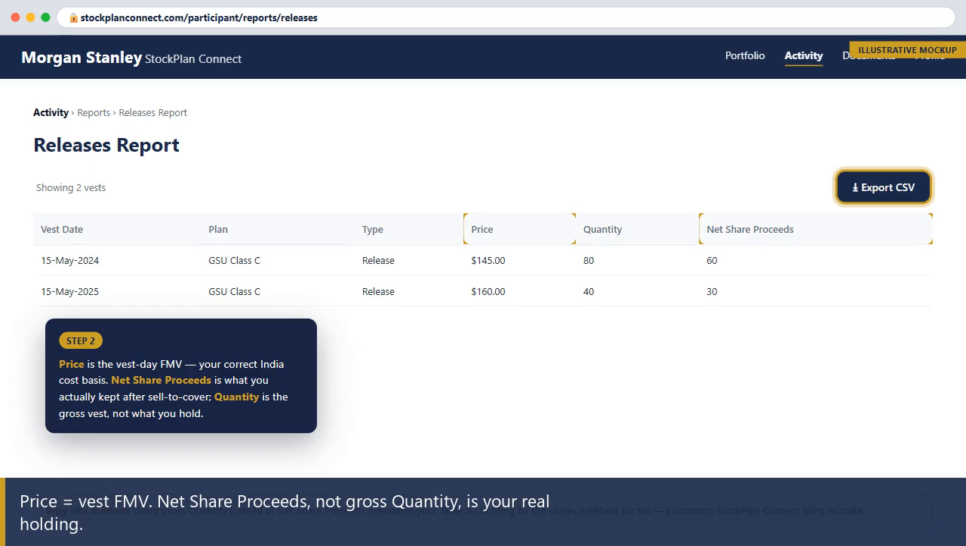The Releases Report lists every vest. Price is the vest day fair market value, your correct India cost basis. Net share proceeds is what you actually kept after sell to cover. The gross quantity column overstates what you hold.